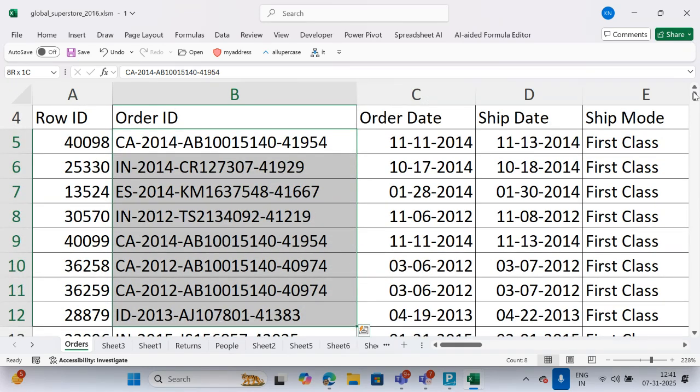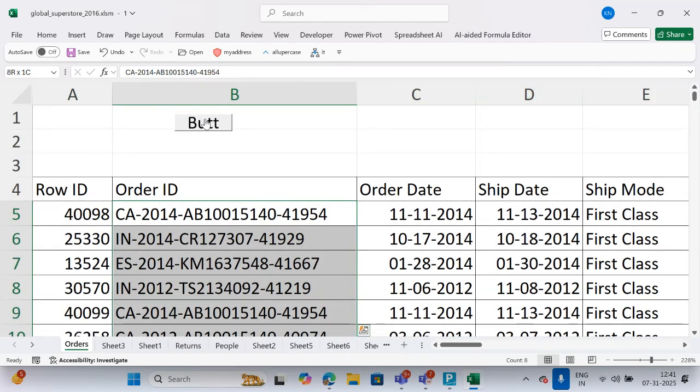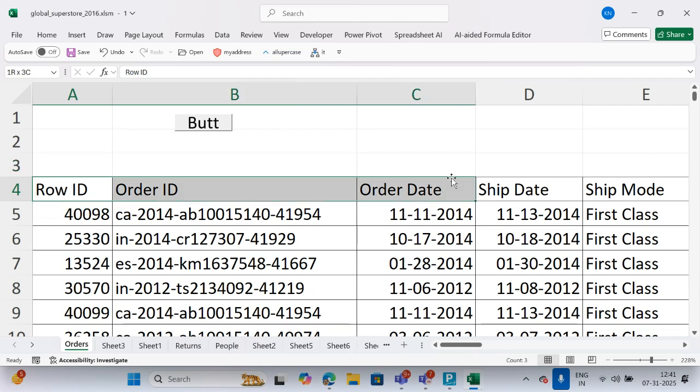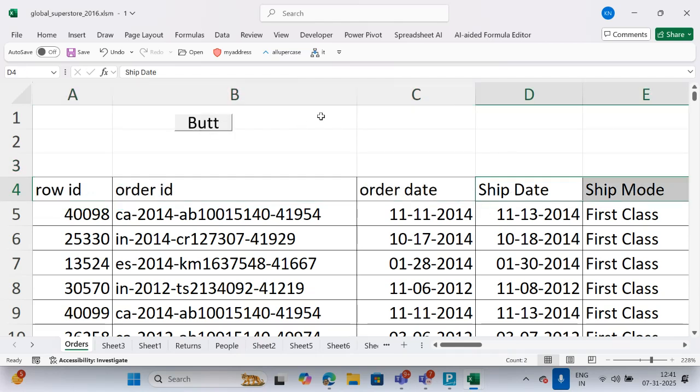Select and then see. Automatically it gets converted into lowercase. See. Automatically it gets converted into lowercase. Is it? So this is a very simple coding, you know.